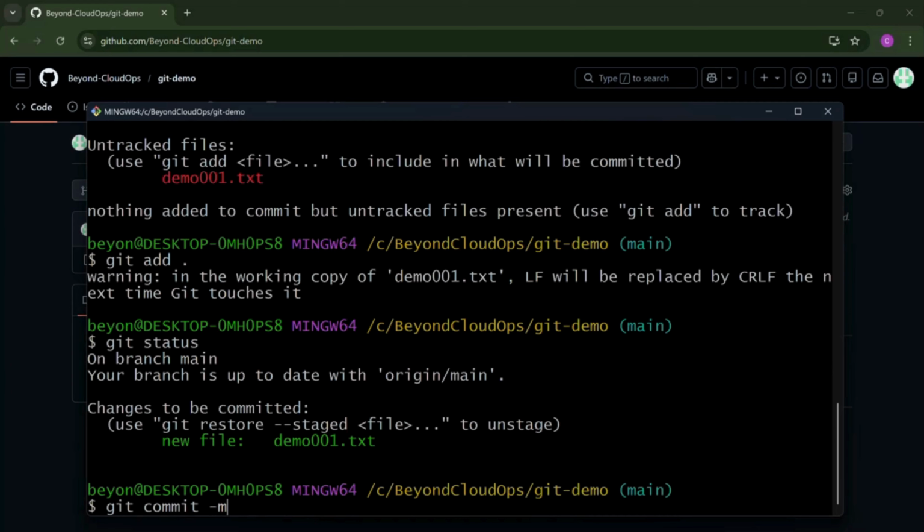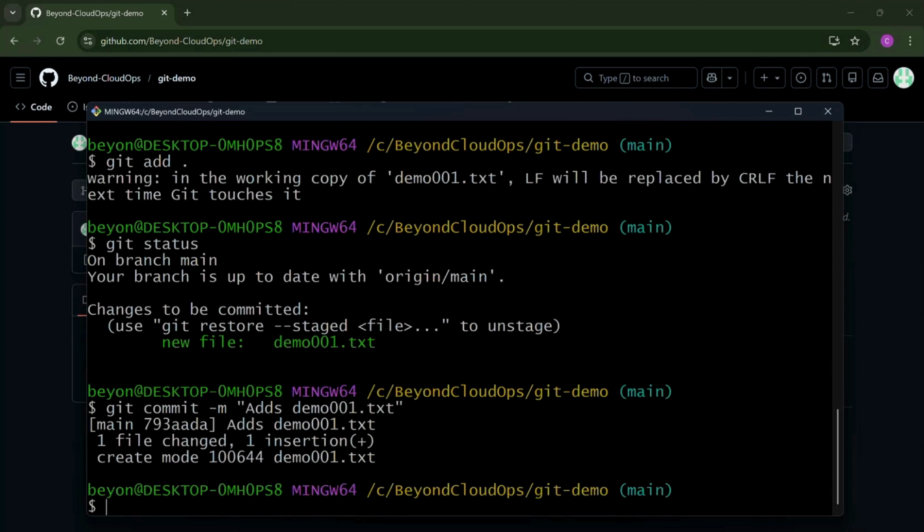When we issue this git commit, what happens is this staged file will be moved to the local repo. So git commit -m, you have to give a proper message. See, this has moved to the local repo.